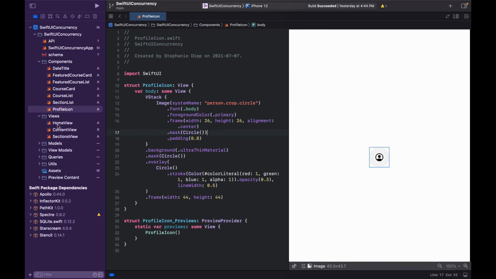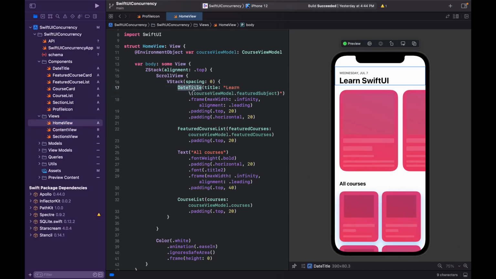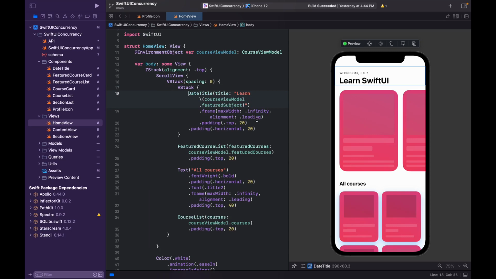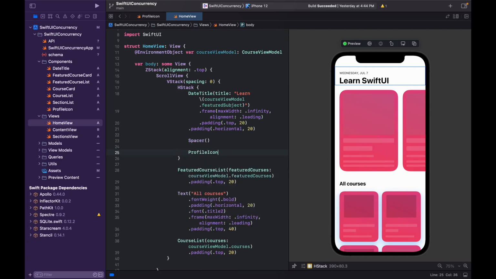Now let's go to HomeView and we'll be adding this profile icon in HomeView. First, we'll be wrapping our date title in an HStack. So I'll press on Command and click on date title and embed this in an HStack. Inside of this HStack, we'll have our date title, a spacer, and then we'll call our profile icon. So you can see that right now our profile icon is really close to the edge of the phone. Let's move the horizontal padding on the date title to our HStack. And now we have some horizontal padding around our date title and profile component.